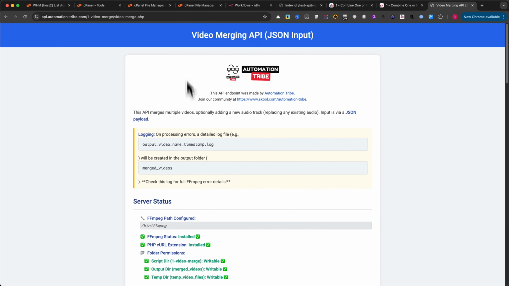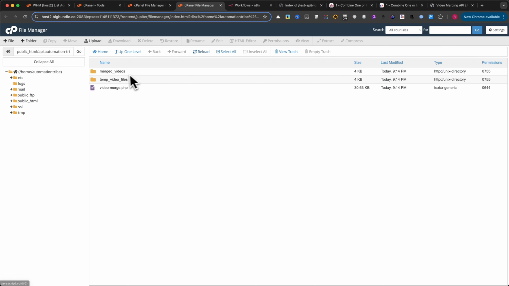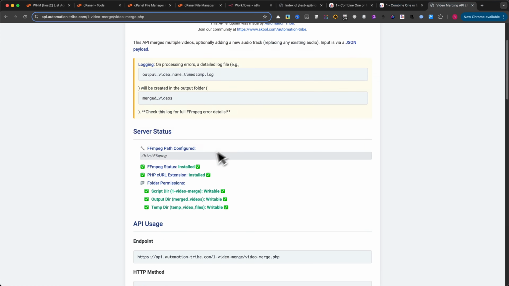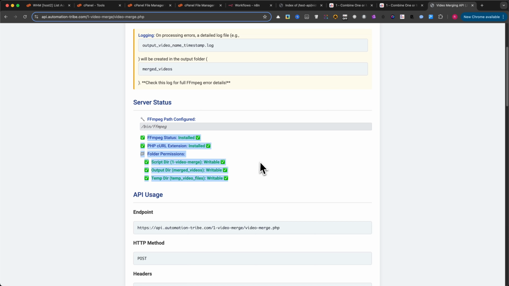The first time you access it, the script will automatically generate two folders it needs to operate. If anything goes wrong, like missing file permissions, you'll see the error messages directly in your browser, so you'll know what needs fixing.